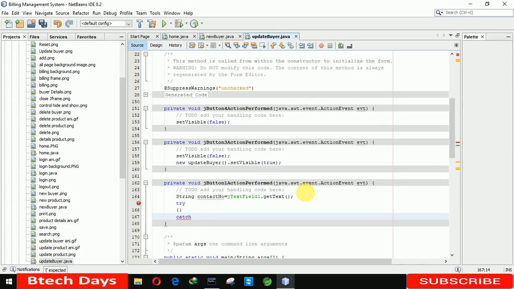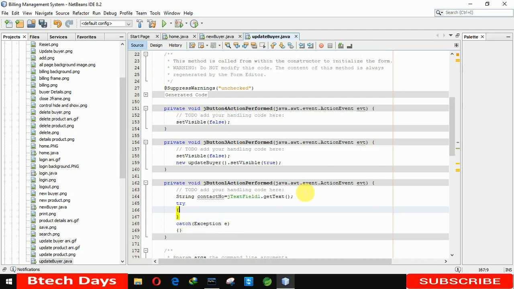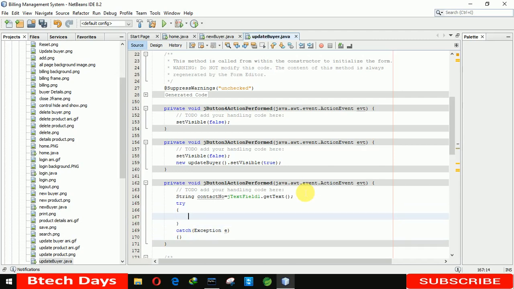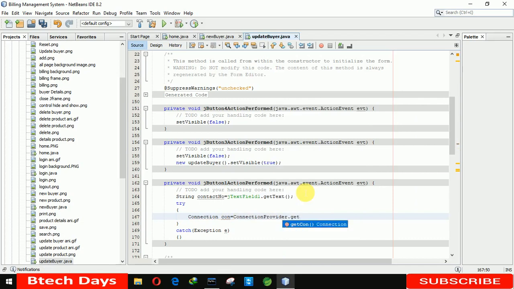After that we are using try catch here to suppress the exception. Now here we have to write the connection: Connection con equals ConnectionProvider dot getCon.